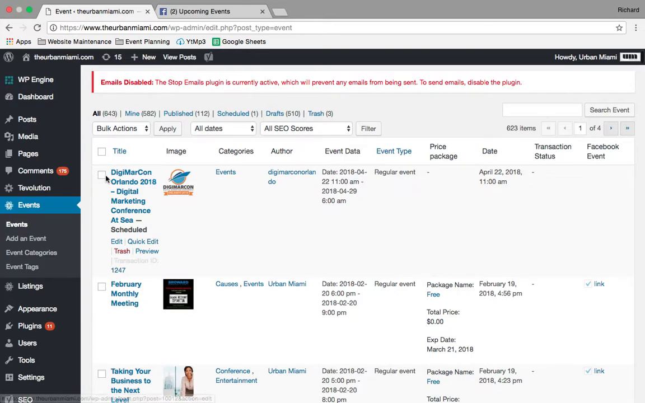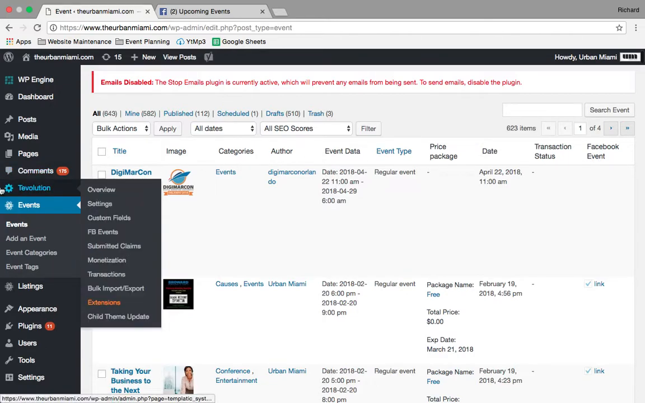As you can see, it's the name of the event, the image that shows up with the event, the categories. We'll go through that as well. The author of the event: if it doesn't say Urban Miami, that means someone has added this event. Event data: the date, the time, the event type is a regular event, the price package. The price packages are disabled at this current moment. The date is the date that the event will happen, the transaction status, and the Facebook event link. We're going to go through that in just a second as well.